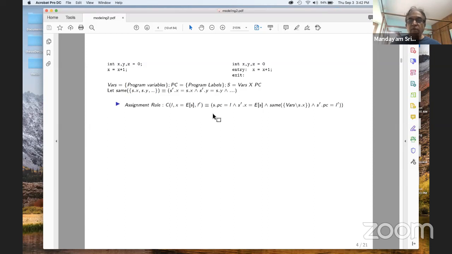This is the general form of an assignment statement. The formula on the right-hand side of the triple equal describes the transition relation corresponding to that particular statement. The transition relation is a formula that relates a pre-state S to a post-state S prime. What it says is, if the program counter is at L, my label is L, and I execute the statement, then it describes what the effect of the statement is.